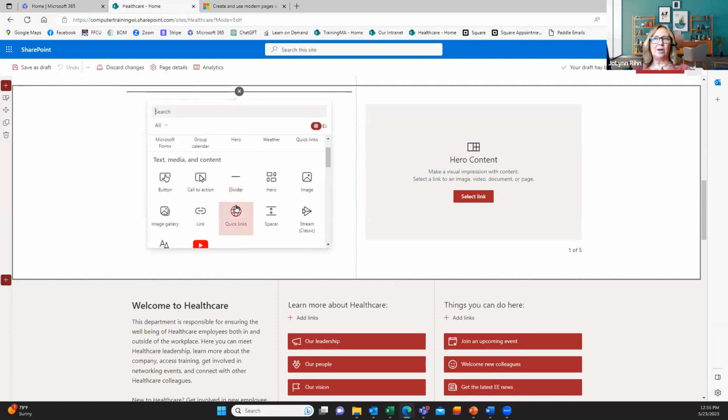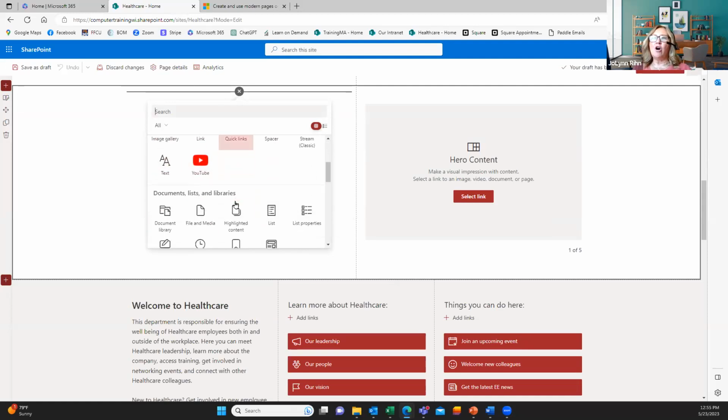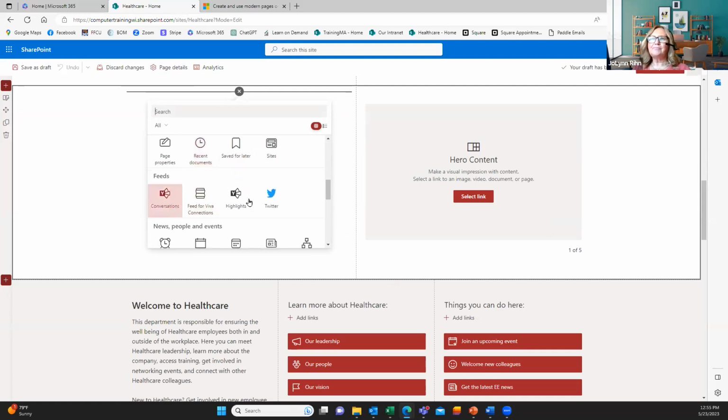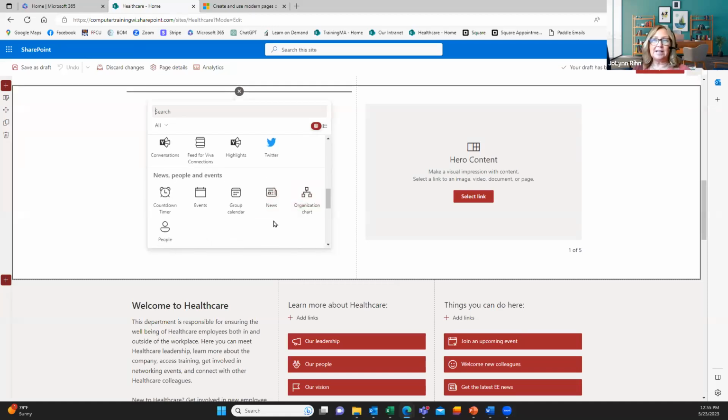Let me just mention a couple of these as I go through the list, but the text, the media, and the content group, there's a hero, or if I just wanted an image, or maybe I want an image gallery. I also could be scrolling down into my document libraries. I could add lists. I could be adding in recent documents. I can be adding in news feeds coming from Yammer or Twitter or other social media type sites.